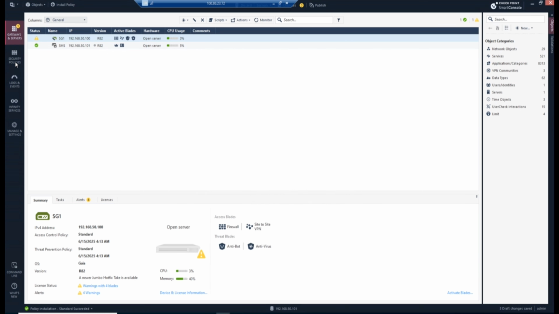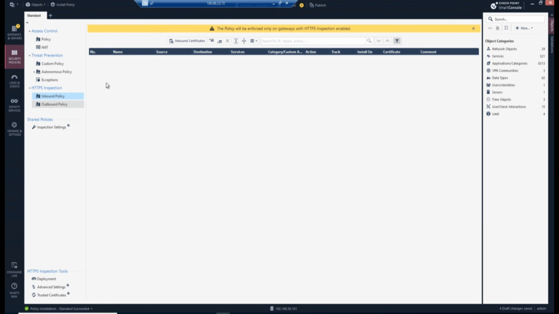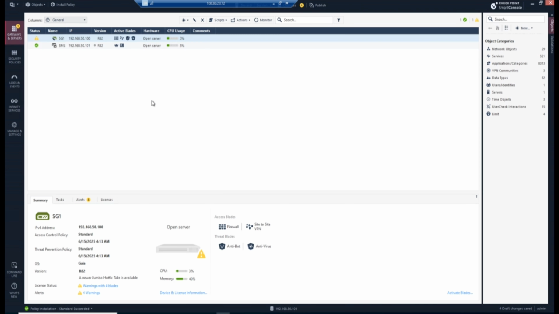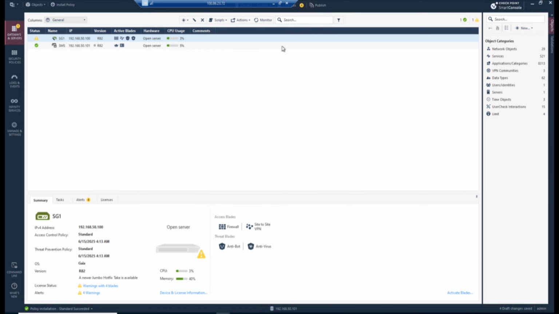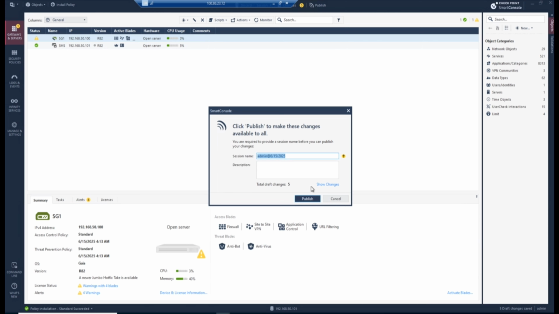Okay, next thing you need to do, you have to see what blades are enabled. Most of the time HTTPS inspection we enable for the URL filtering and the application control. So I'll be enabling that, and meanwhile let it publish and install the policy.